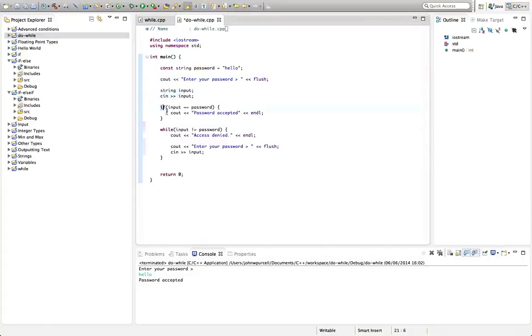So we ask for the password, we get the password. If it's correct, we can say accepted. Otherwise, we go into the loop. The loop says access denied, asks for the password again. And if they enter it correctly, we'll go on to the rest of the program. If they don't enter it correctly, then we're going to do this loop again, because this condition will be true.